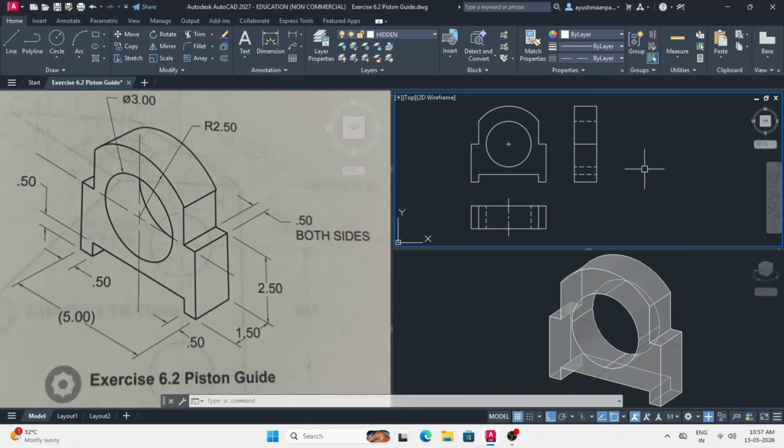Practice this drawing on your own for better visualization and understanding. So that's it for this tutorial.